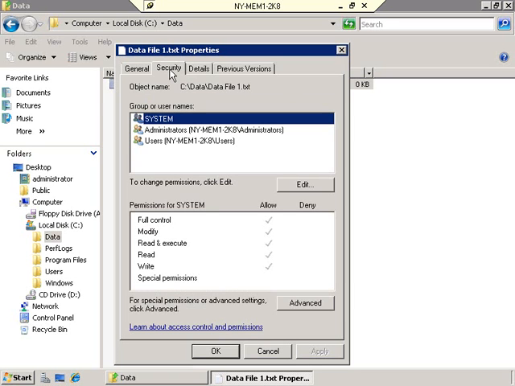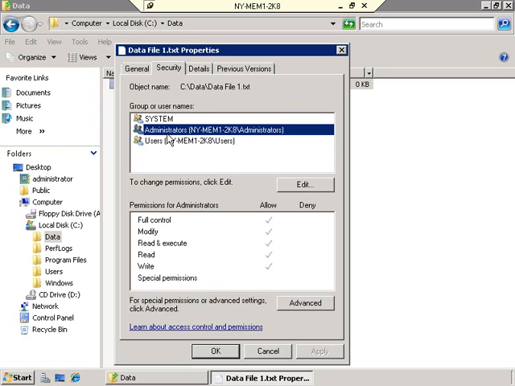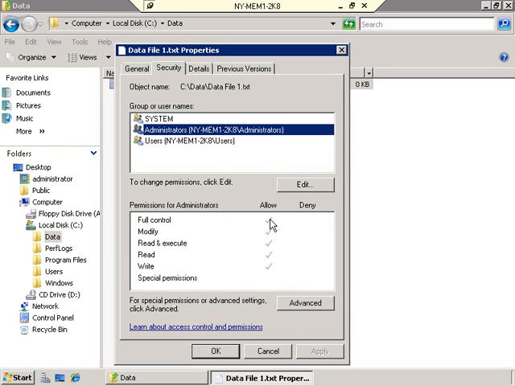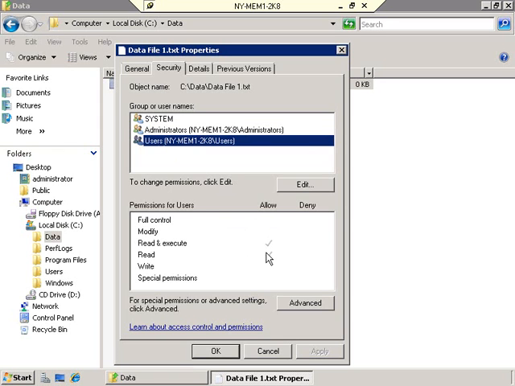Now in the security tab, you'll see here there are already some groups that are listed, and they are the system for the operating system itself, the administrators of this particular computer, and the users group for this particular computer. You'll notice that the administrators have checkboxes for pretty much allowing everything, right? Allow full control, which includes everything else. Whereas users only have been allowed read and execute. Now let's take a quick look at these 5 individual NTFS permissions.